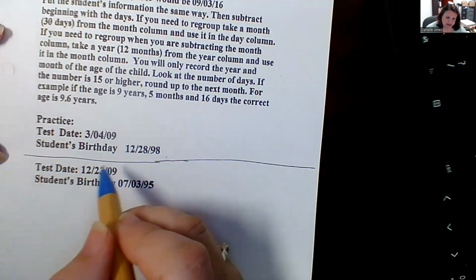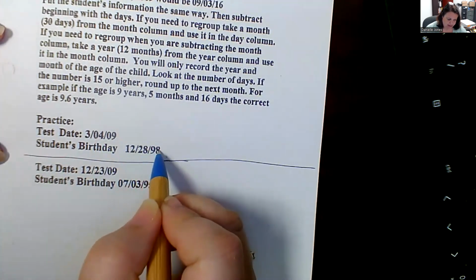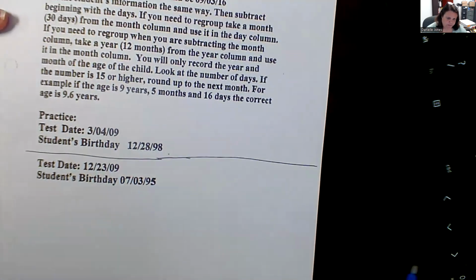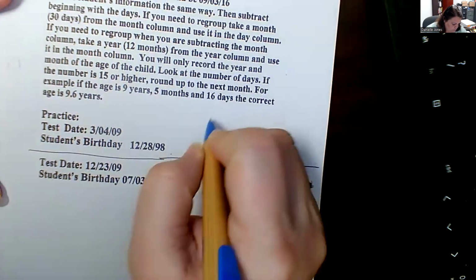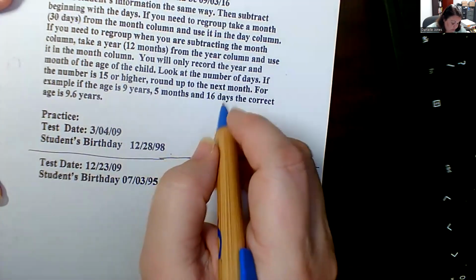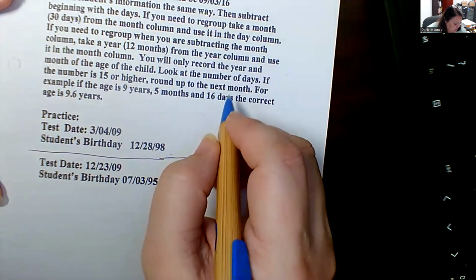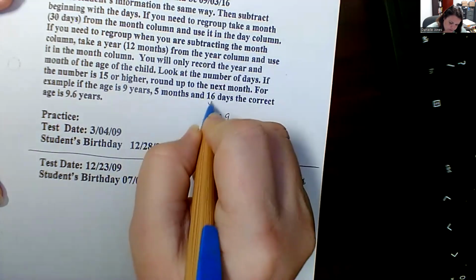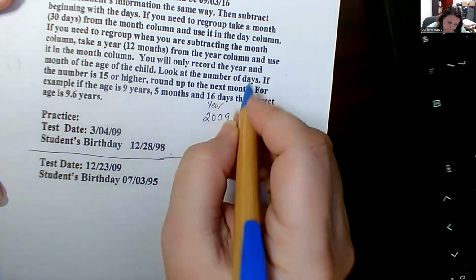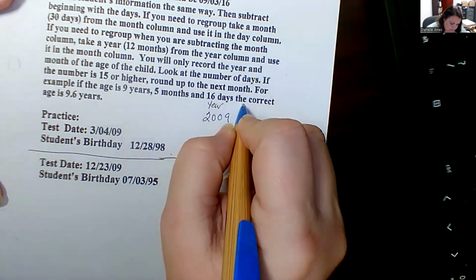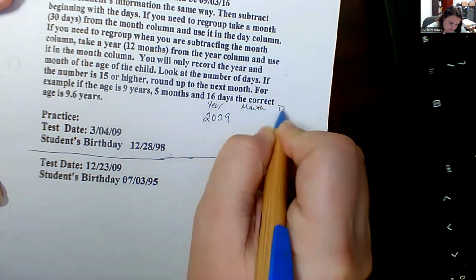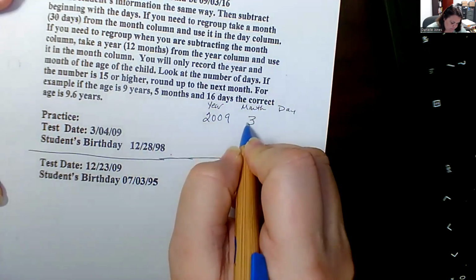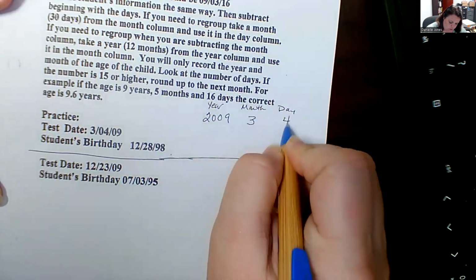The student's birthday is actually 12/28/98. All right, so we're looking for the chronological age of the child. Now, in regard to our norming process, if you will put the year first, so year is here, and then I'm going to put the month and then the day. So the year is here, the month is 3, and the day is 4.